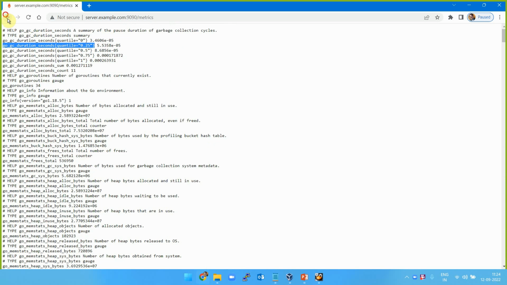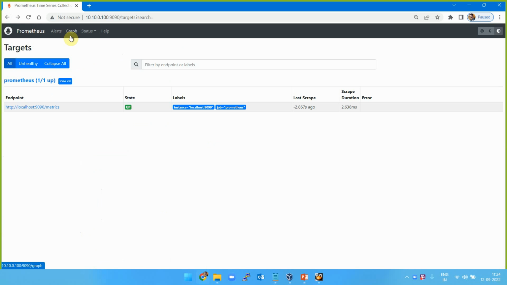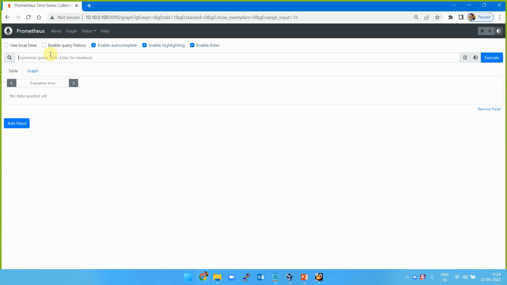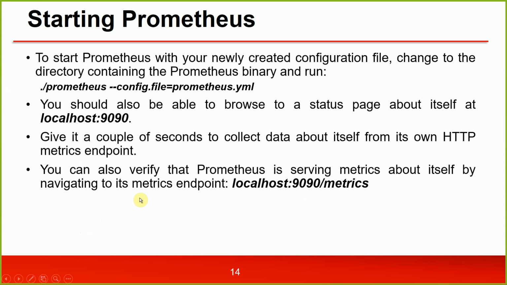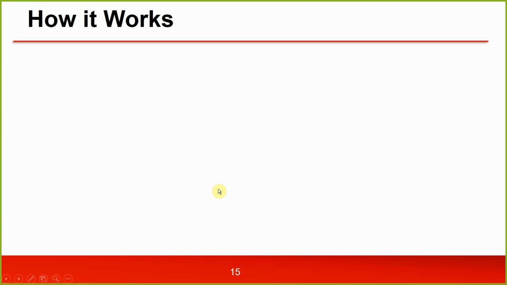So we can also plot a graph. We'll write queries here. This is the expression box where we write, shift plus enter for new lines, and just type enter here and click on this graph to see the graph right now. Give it a couple of seconds to collect data, and that's what we have seen in metrics also.